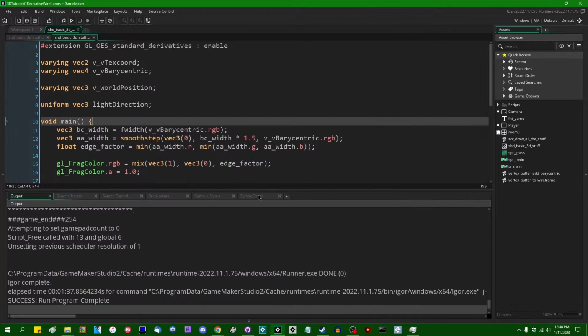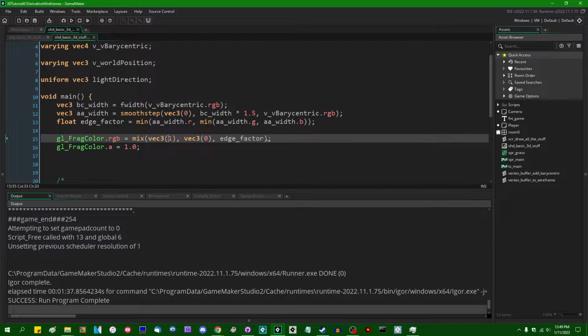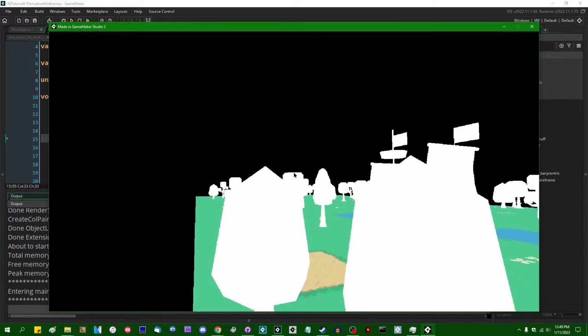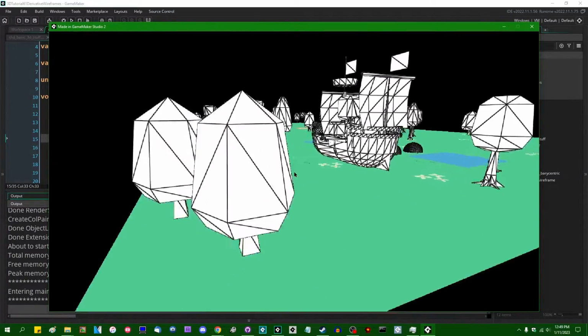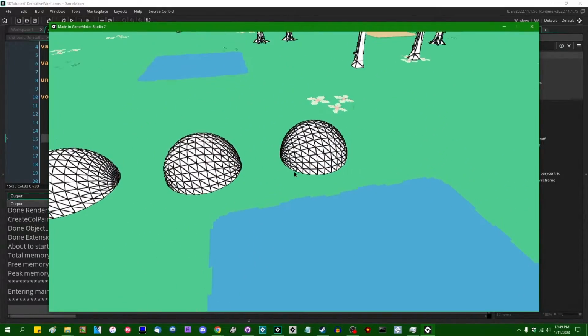Alright, so everything else from this point onwards is just visual tweaks and ways to customize the wireframe in ways that we really couldn't before. If I unreverse the order of these colors, we're going to have white filled triangles with black outlines like that. Alright. I think that's a little bit clearer perhaps.